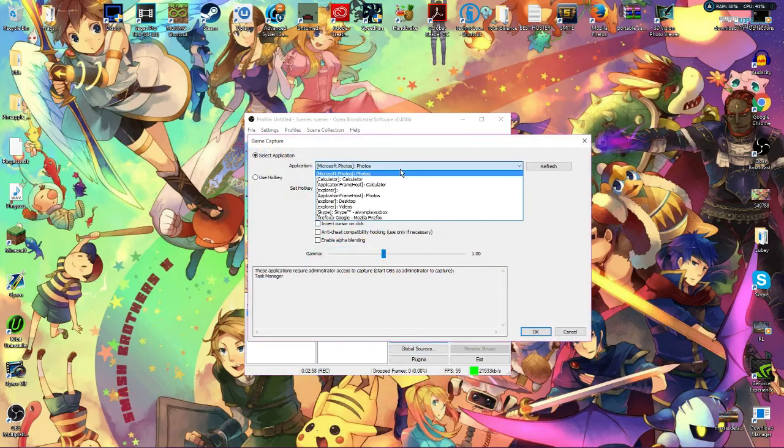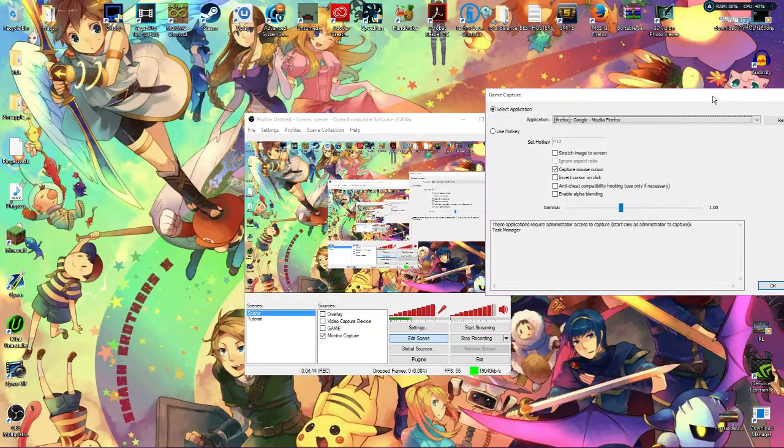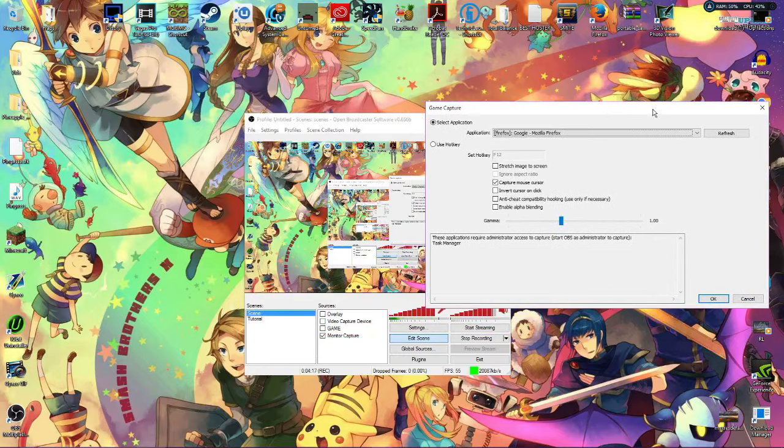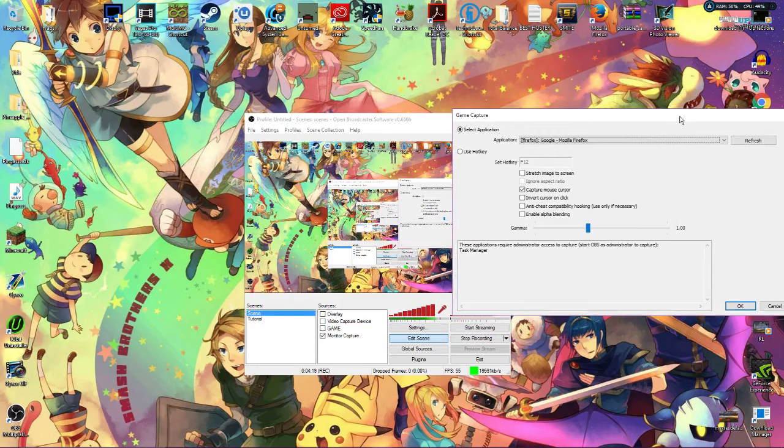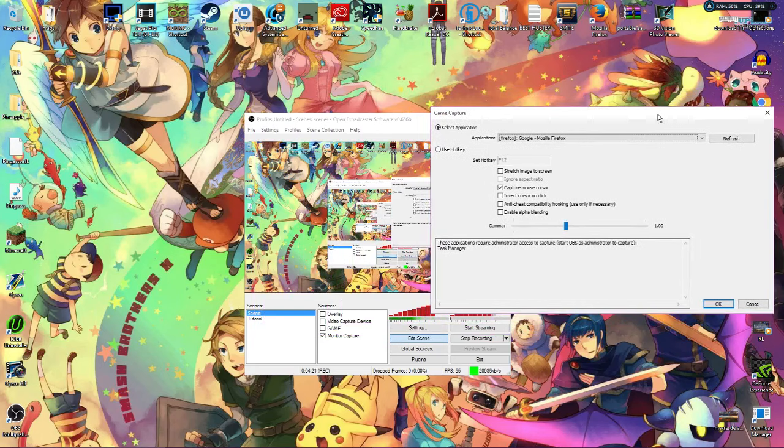Now, whenever you have games, when you get to here, what you want to do is, usually your game will be the top thing, just refresh a couple times before it shows up. Stretch image to screen. So, I had some problems once with my games. Basically what would happen when I'm playing my games was that I would set it to the right resolution, everything would be ready, but for some reason it would be zoomed in.